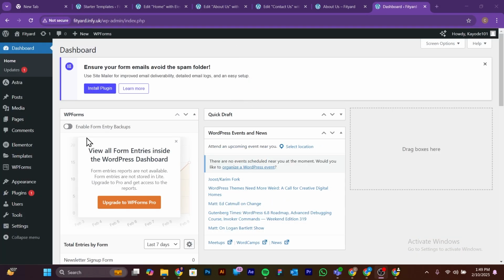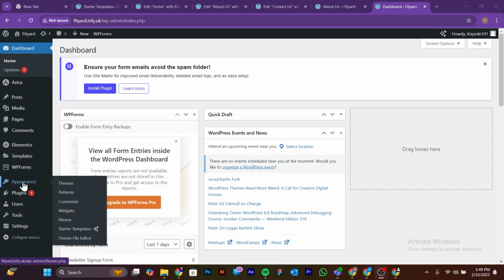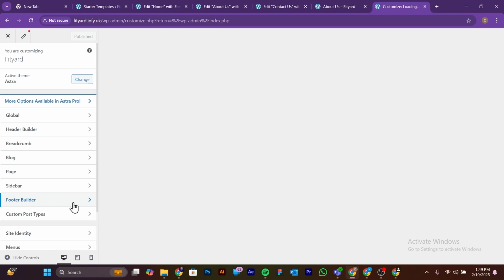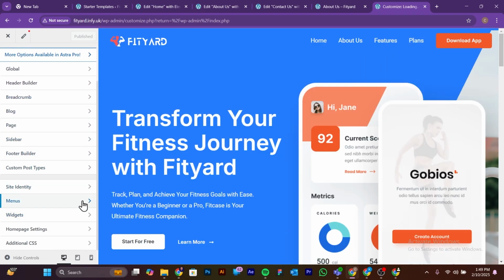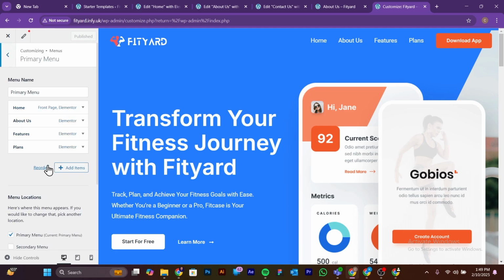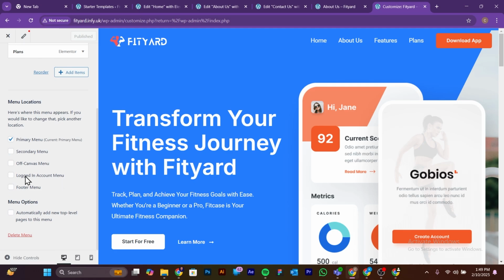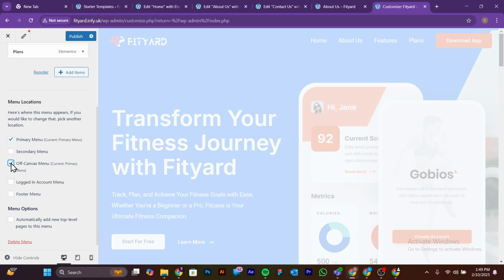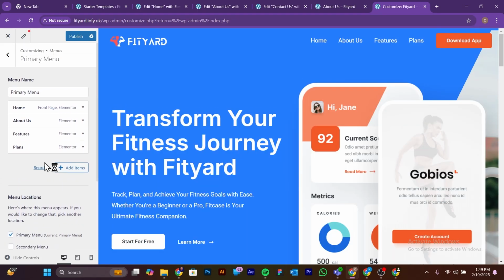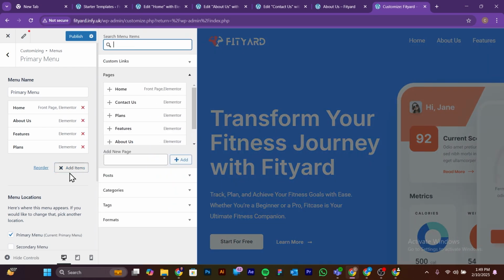To bring the contact us page to the menu, we want to go to appearance and you want to select customize. And now from here, you want to scroll down to menus and select primary menu, and you want to tick on off canvas menu. All right. And now scroll up and select add items.